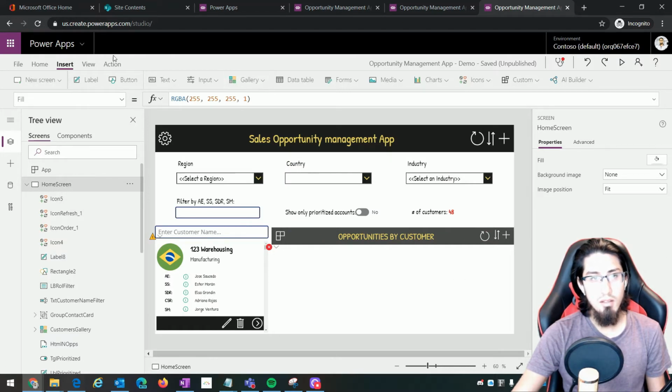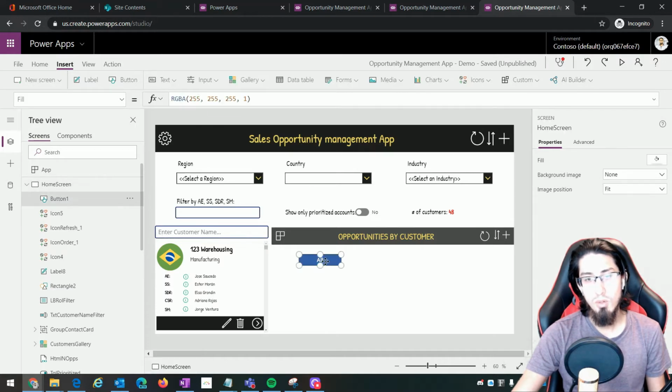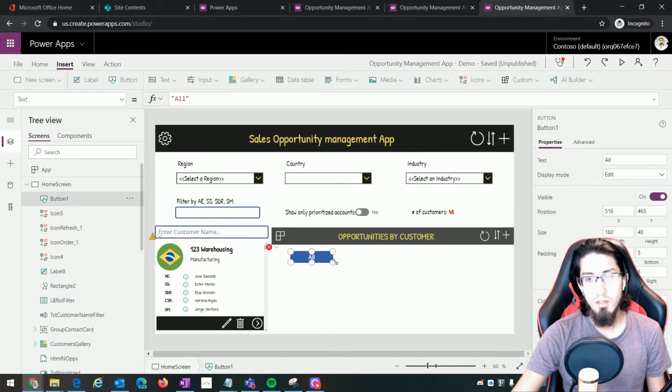Now let's start adding some buttons. These buttons are gonna be the ones that help us filter the opportunities by status. Okay, so let's change the text for this first control to be All. So when I click on that button, we basically are gonna show all the opportunities. Okay, we can resize this. So let's put the value of 93 for width and 39 for height. And we can copy this button.